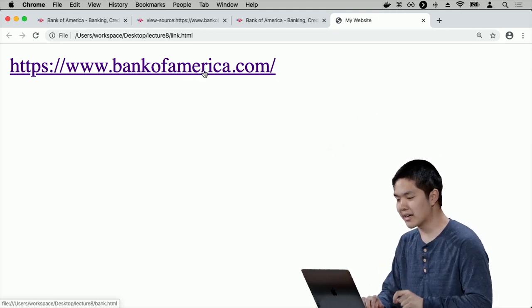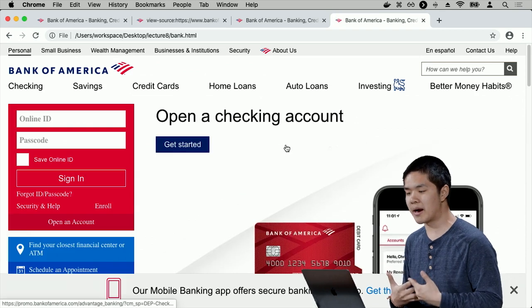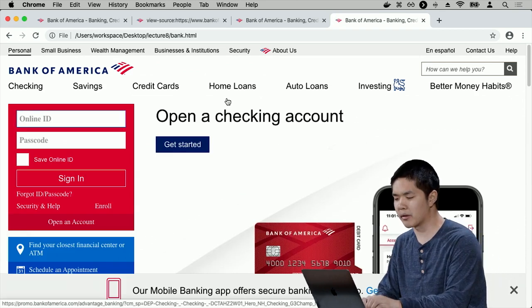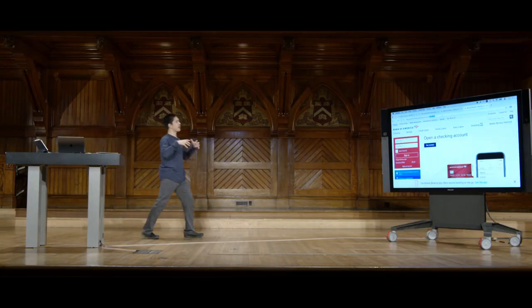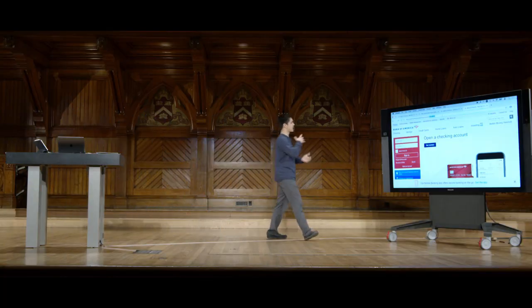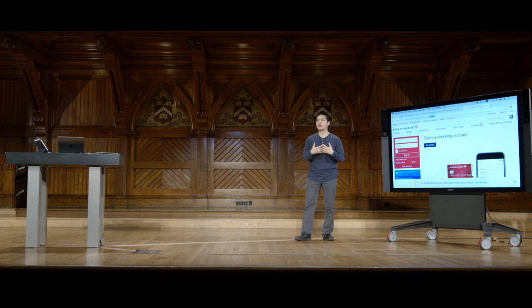If I click on that link, I get to a page that looks like Bank of America's website, but it's not Bank of America's website. It's my bank.html file that I have written that just so happens to look like Bank of America's website because I copied all of that underlying HTML.